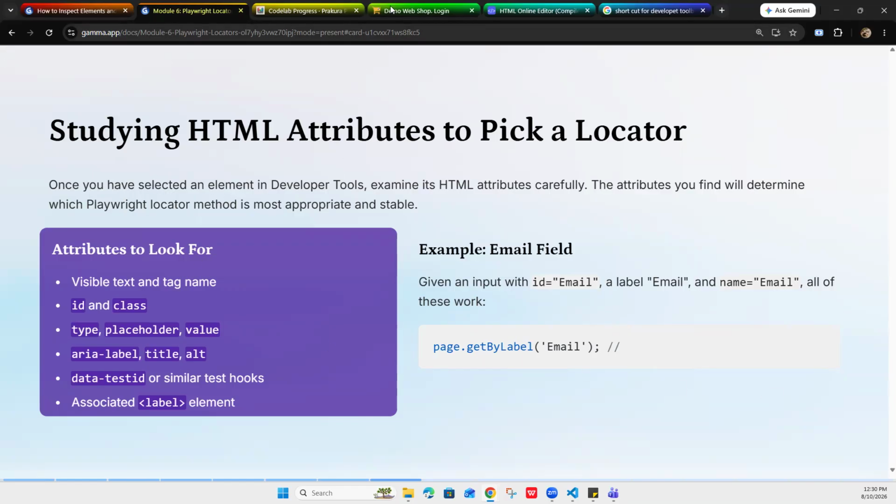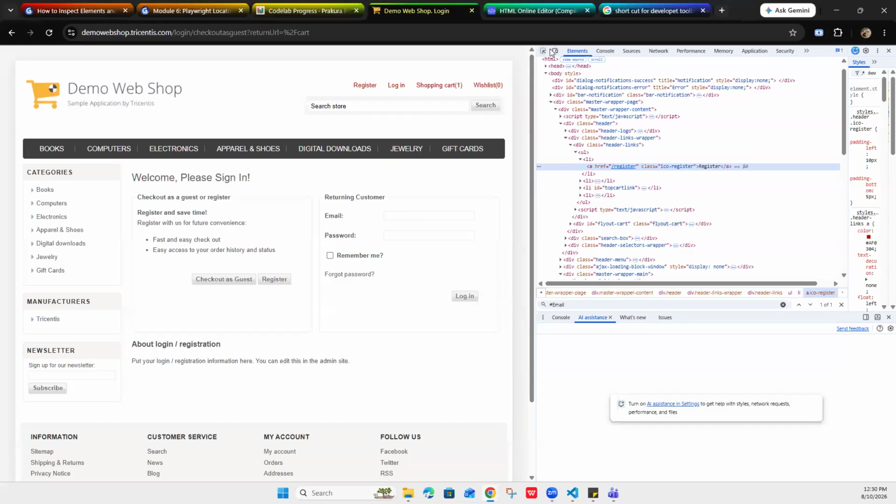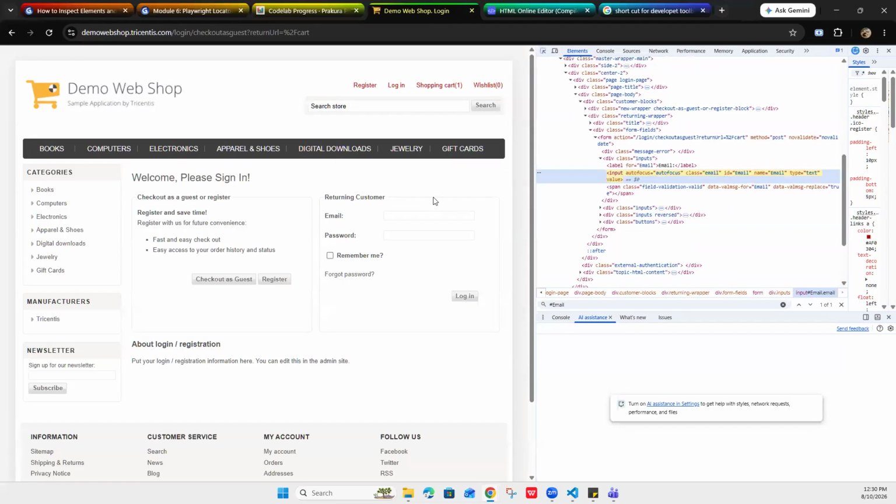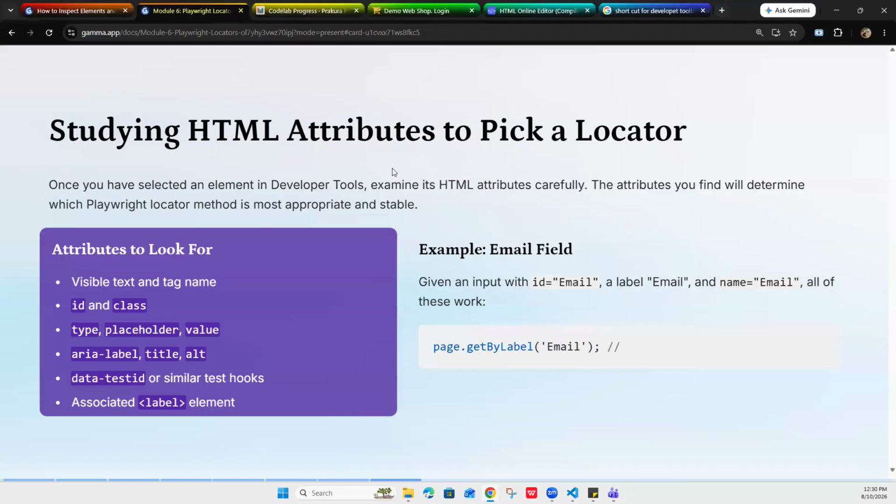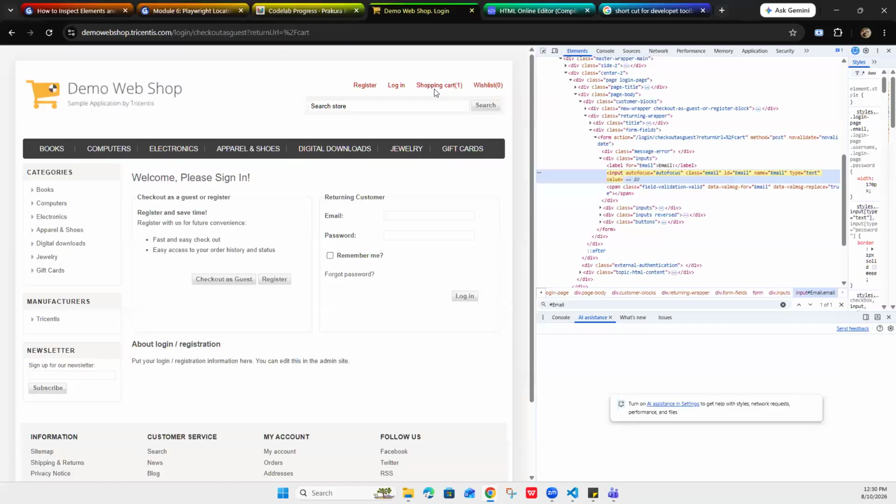Once you have selected an element with the developer tools, yes, I have selected this, examine the HTML attributes carefully. The attributes you find will determine which Playwright locator method is most appropriate and stable. Visible text and tag name, ID, class name. What is there here? We have the class name here. You see that the class name is there.